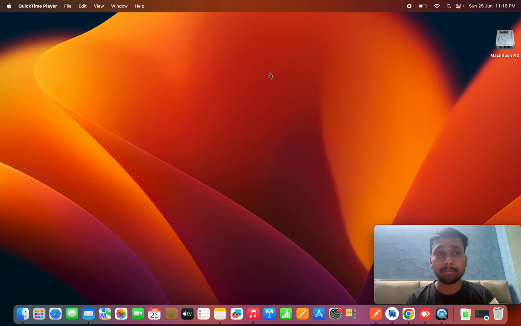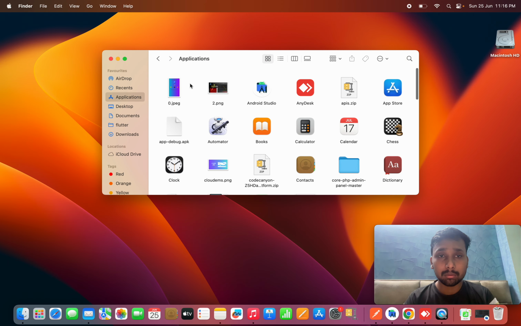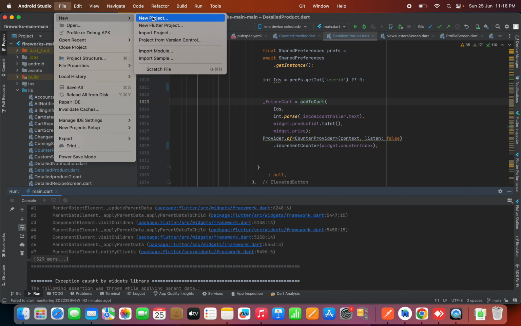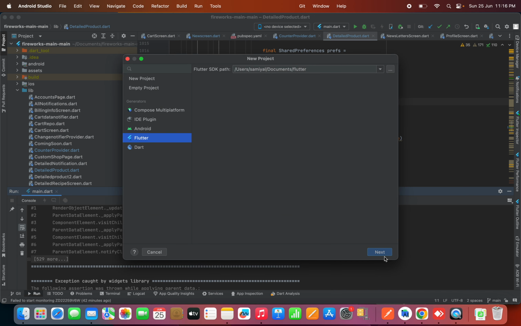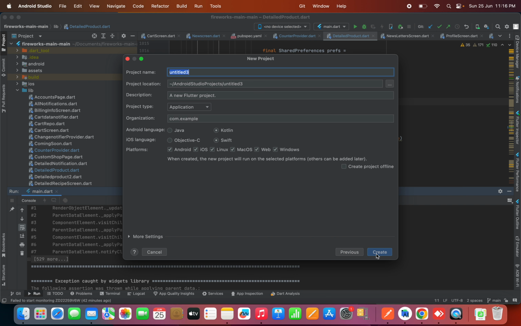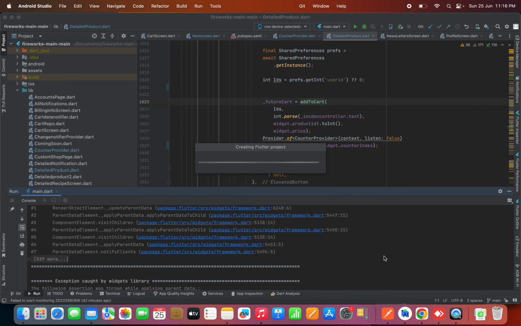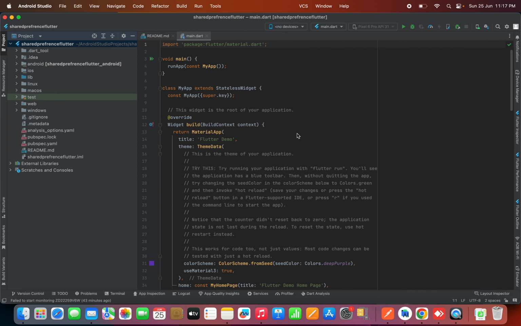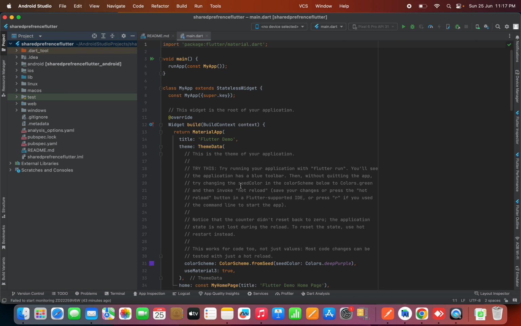So let's get started. First of all, we will open Android Studio and create a new project and hit this next button. I am giving the name of the project as shared preference Flutter. And as we always do, we will remove all this extra code.